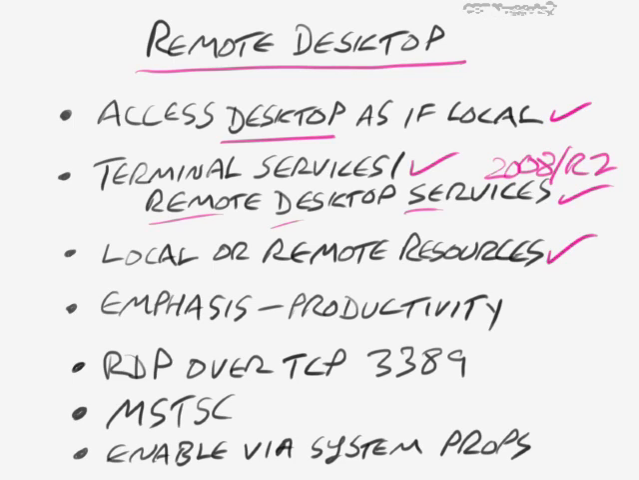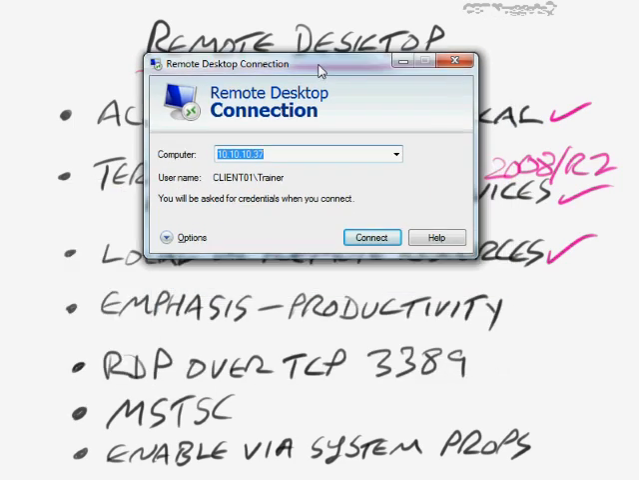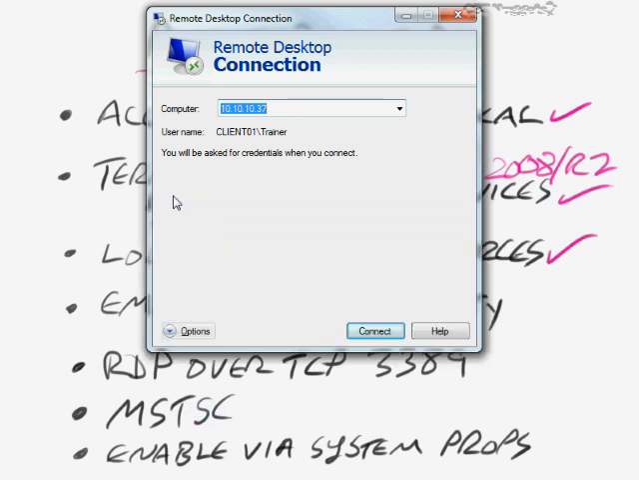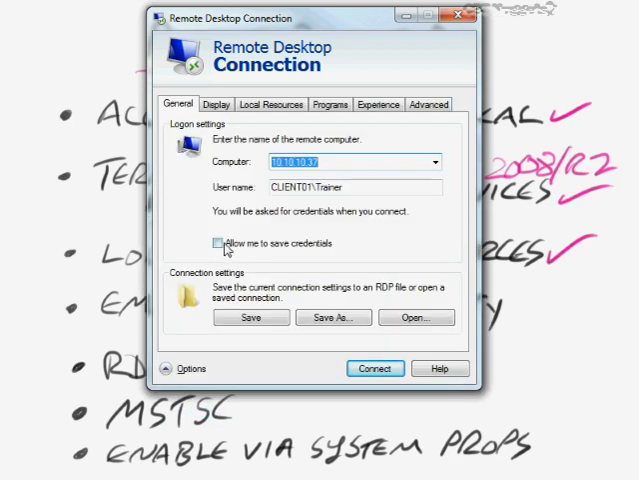You can also configure how you want the resources to be accessed. So, for example, if I open up the remote desktop connection here and bring it into this, this is actually an executable, MSTSC, as you can see down here. And here I can choose various options with this. I can allow it to save credentials if I'm sure that someone else wouldn't also walk up to this same workstation and quite easily log on as my account.